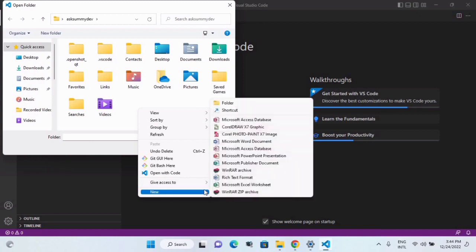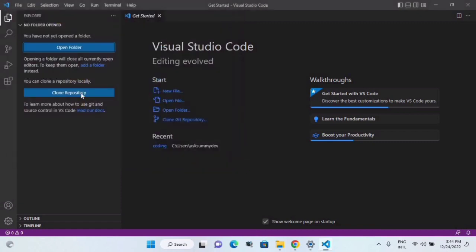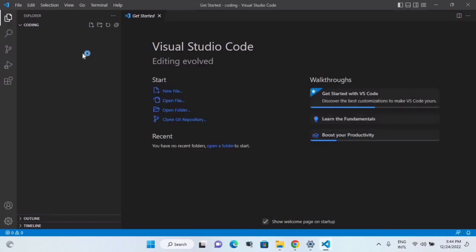I'm just going to name it coding. Select folder. Okay, so the interface is going to change. Can you see the name of the folder we imported? So select this first icon here, and that's to create a file. I'm just going to name it index.html.